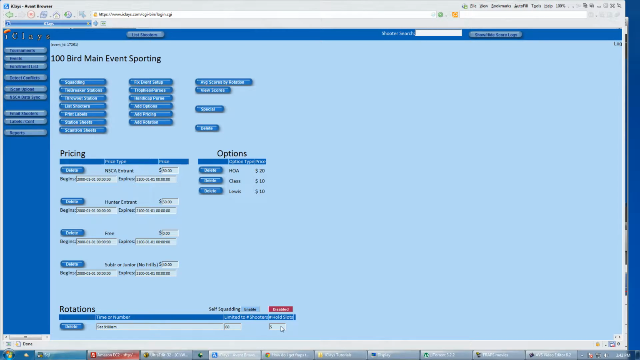Now, what hold slots are, when we have a limit of 60 shooters, if you went to the sign-up page right now, it would show the shooter that there are 55 slots available because it is holding 5 in reserve for you. So if you have any VIPs, it gives you some leeway to get people in if things get tight at the end and you're filling up a rotation. If you're not concerned about that, you just change hold slots to 0. You don't have to click save. It automatically changes when you change it here. And you are done with the 9 o'clock rotation.